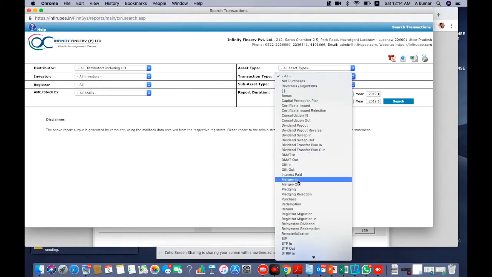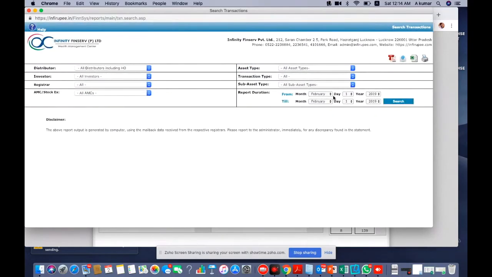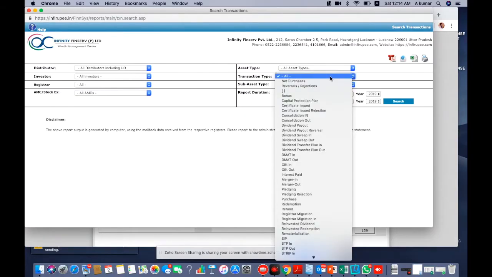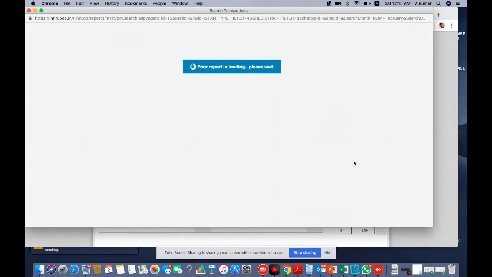First of all, transaction type is merger in. Oh, sorry, I selected wrong. Let me do it again. Let me select, oh, this is merger in. Okay, and for the date selection I have taken 2004 because this ARN was generated since 2004. You can take any date, but it should be since inception, so that you can remove all possibilities of merger in errors.